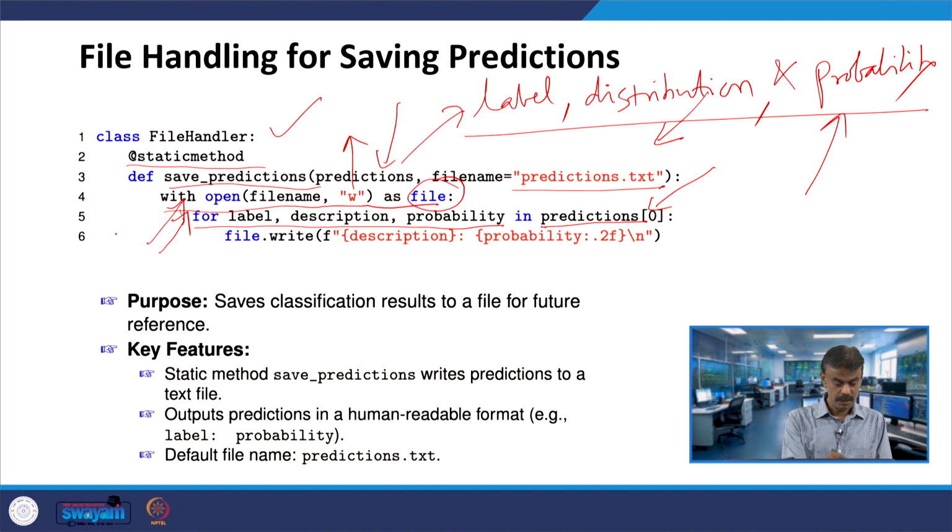Finally, line number 6, you have f.write with an f-string of description and probability. This line writes a formatted string to the file, using an f-string.